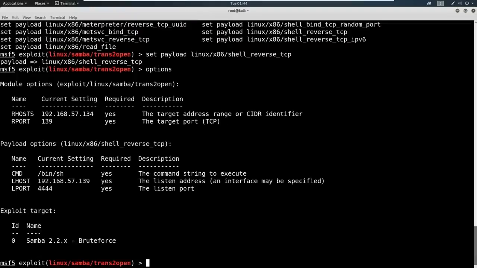Hit options one more time to make sure that this actually works. You can see here that it actually picked up. And now let's go ahead and try to run this.